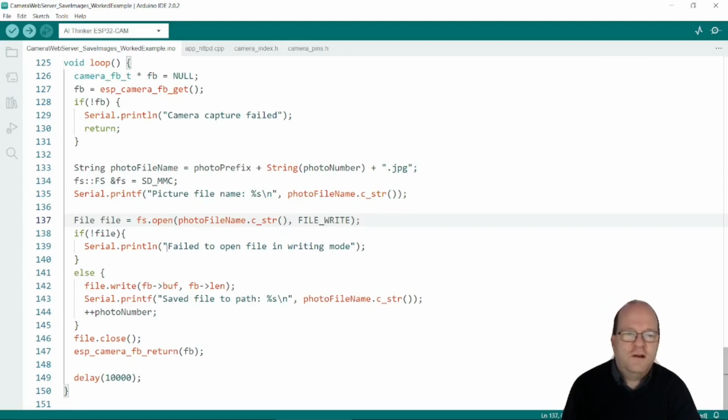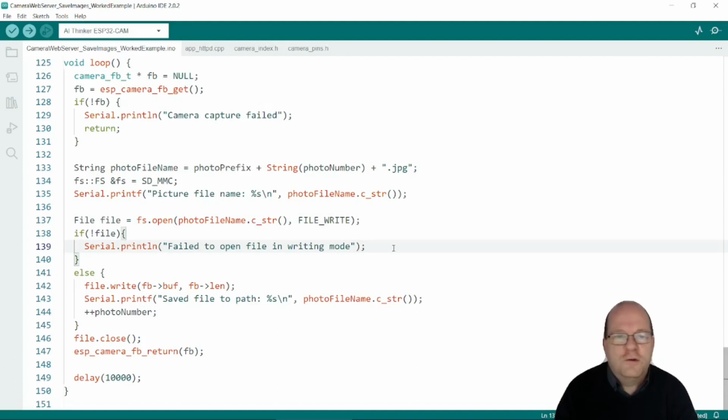Again, if it can't save the file, it will leave an error message here. Note that there's no error handling code here in case the SD card is full. So if you're intending to take hundreds and thousands of photos, then it's a good idea to put some code here to check that there is actually room on the card to save the image. So file.write and the buffer and the length here, that actually saves the file.